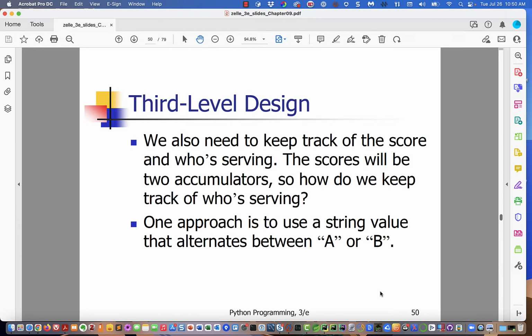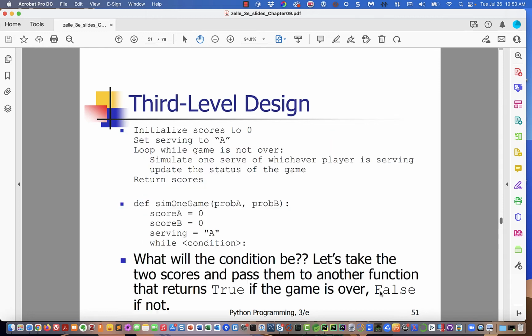We also need to keep track of the score and who's serving. The scores will be kept in two accumulators. Again, since we only go up by one, to me, they're counters. How do we keep track of who's serving? One approach is to use a string value that alternates between A or B, and that's what we eventually use.